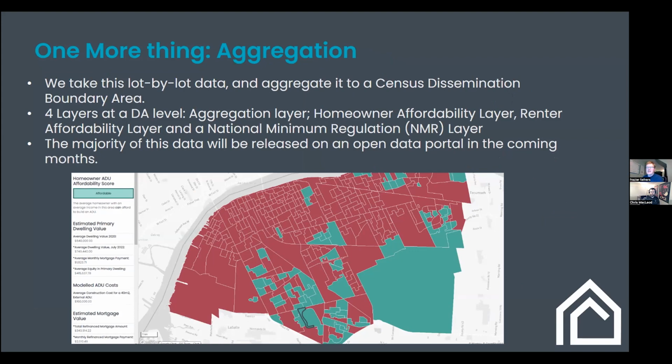But what we did is we aggregated all this data to a census dissemination area, which we call a neighborhood generally. In essence, it allows us to aggregate it to other common boundaries so that you can mesh this data together with things like census data in order to do some additional analysis. So you'll find a neighborhood view on our website. And within that neighborhood view, there's actually 4 DA level layers.